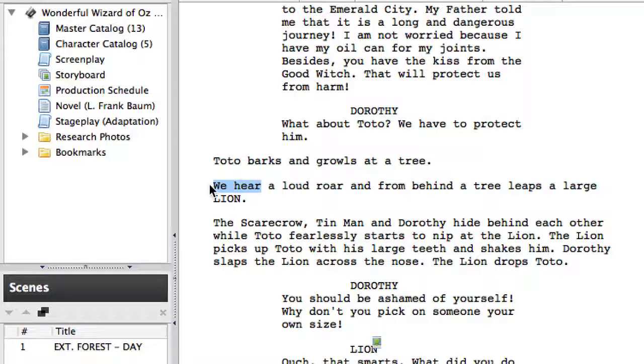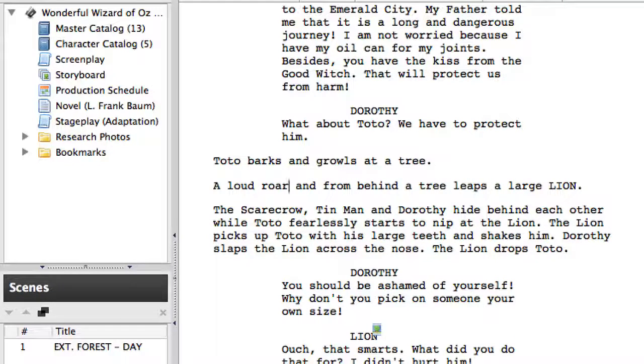We hear and we see. No one says you cannot use it, but some people frown at it. If you can avoid it, leave it out. So "we hear" places the point of view in the audience, so we wouldn't do that. So rather say, with a loud roar, comma, from behind a tree leaps a large lion. Okay, so with a loud roar, from behind a tree leaps a large lion.